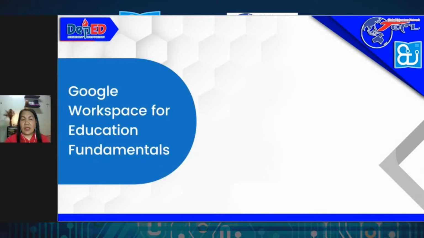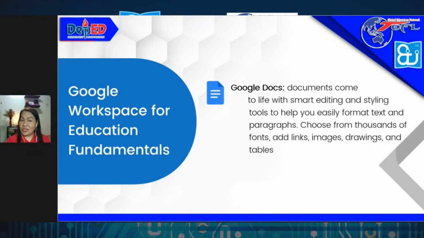Google Workspace for Education also includes Google Docs. Documents come to life with smart editing and styling tools to help you easily format text and paragraphs. Choose from thousands of fonts, and add links, images, drawings, and tables. Another thing in Google Docs is layering images above and below text. You can change the text wrapping of an image in front of text or behind text to layer an image above and underneath text in Docs, or you can position the image in your documents.